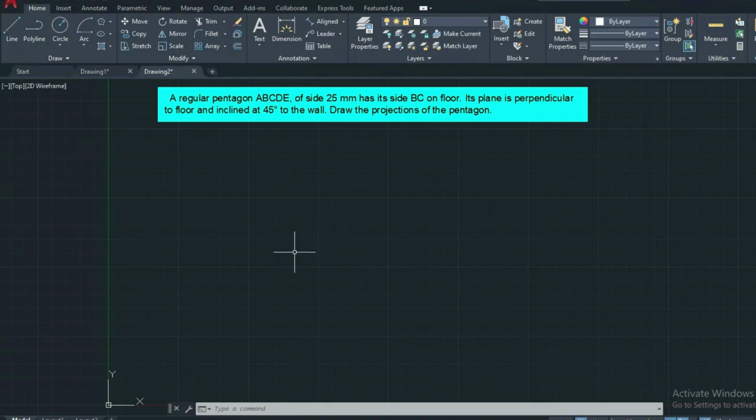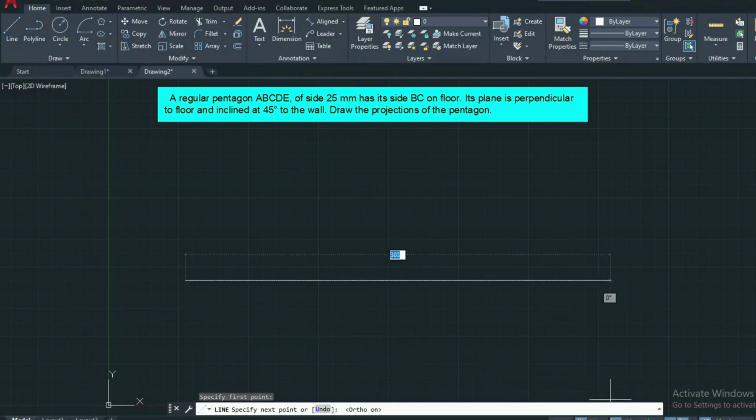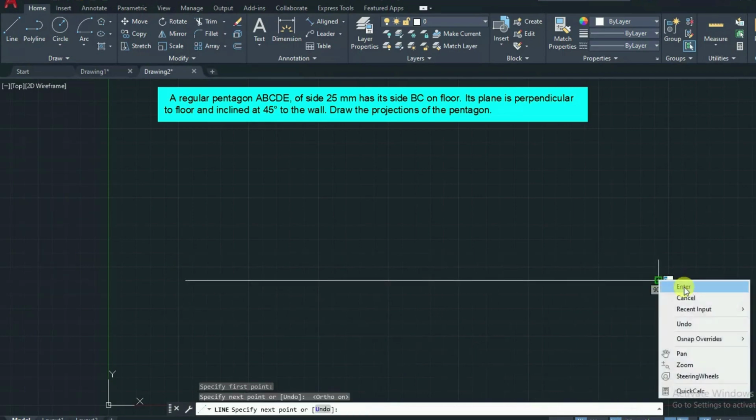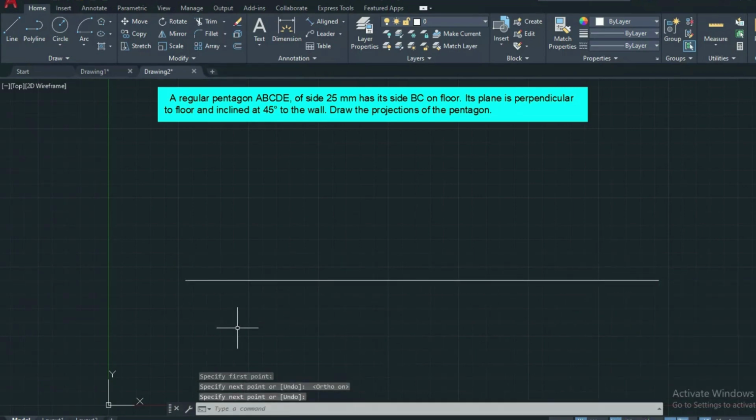So here, as reference planes, the floor is nothing but a horizontal plane, and the wall is a vertical plane. The intersection of the two planes makes the line called the XY line. So draw an XY horizontal line of convenient length. Then, as per the condition, its plane is perpendicular to the floor and inclined to the wall. So first I consider a simple position, perpendicular to the floor and parallel to the wall.